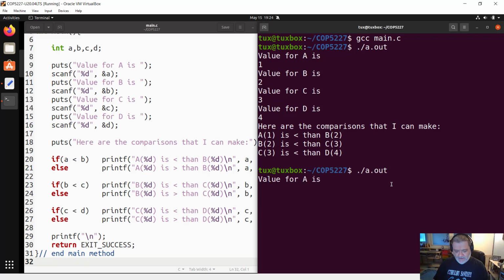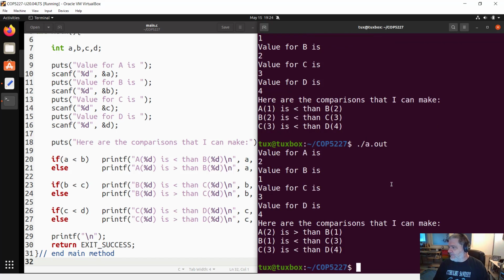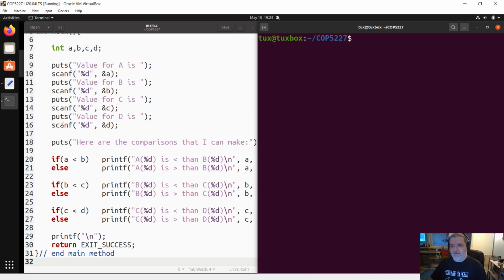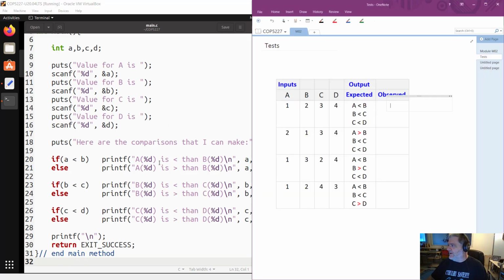So a.out. So 2, 1, 3, 4. So let's see. A is 2, B is 1, 2, 1, yeah. 3, 4 is for C and D. So that part of the display is correct here. Now, what about the relation A is greater than B? That's correct. B is lesser than C. That's correct. C is lesser than D. That's correct as well. So we have a second test that is running as well here.